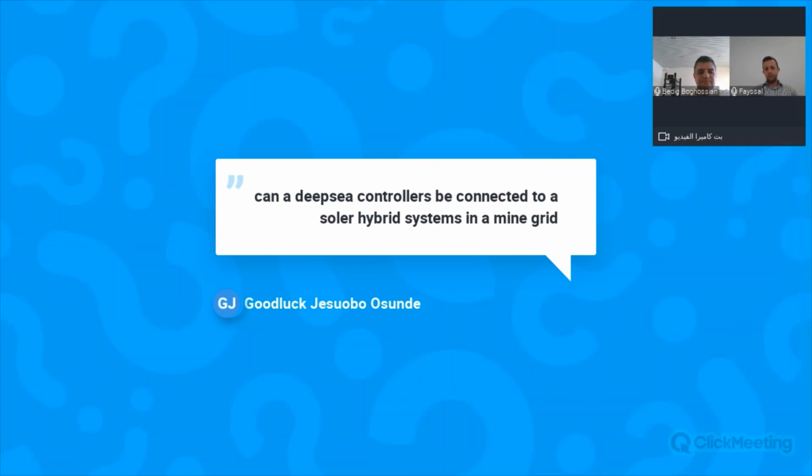Can a DSE controller be connected to a solar hybrid system in a mine grid? Theoretically, yes. There shouldn't be any issues. But you need to make the proper configurations on both ends, the controller and the fuel saver controller or the hybrid controller.